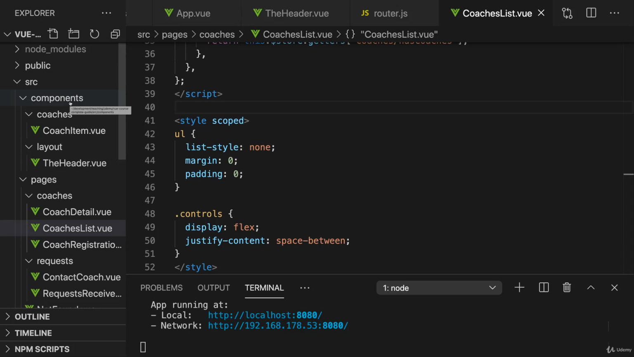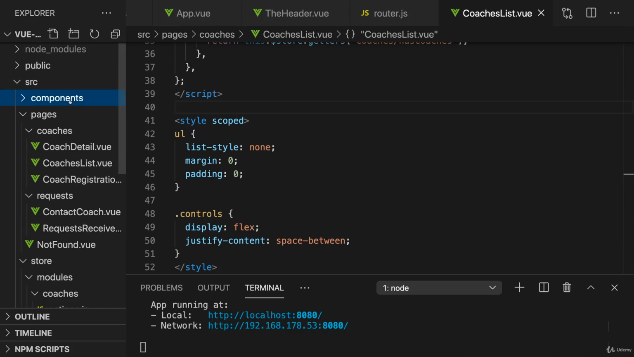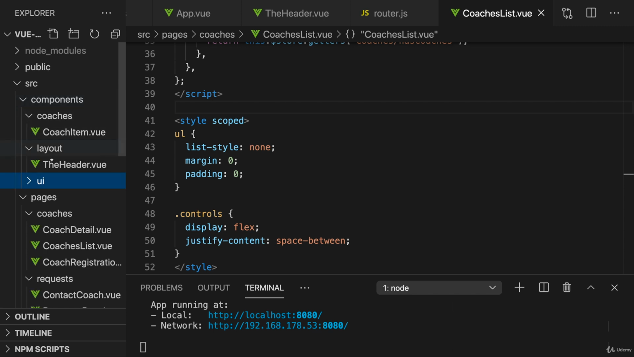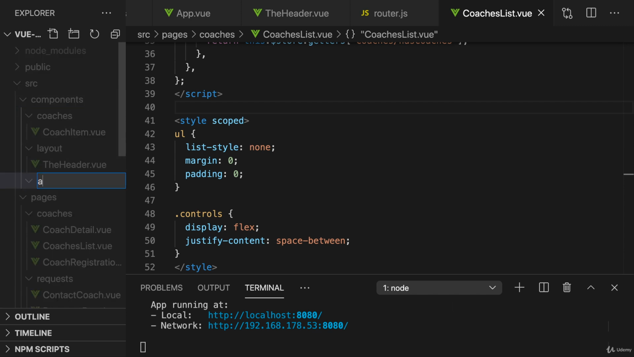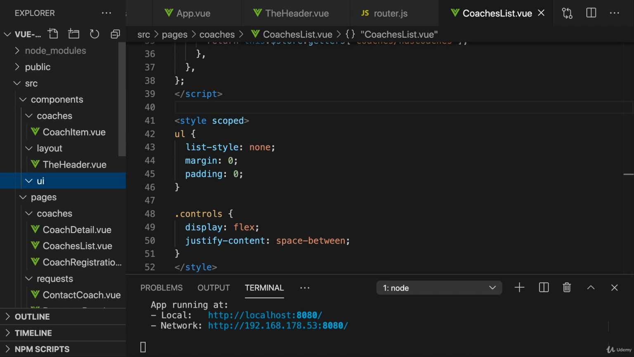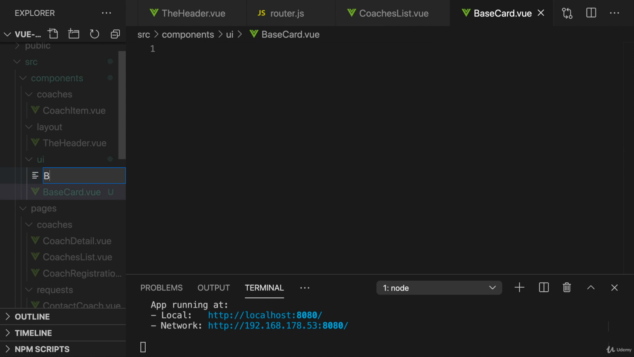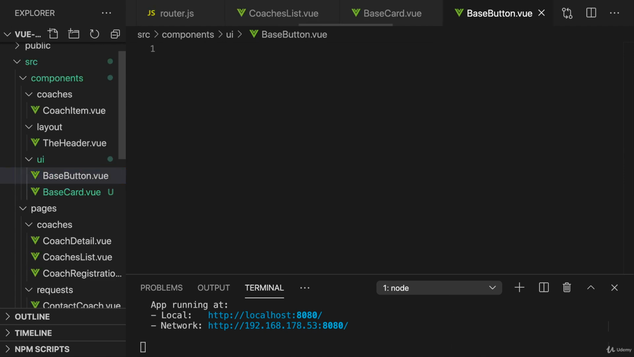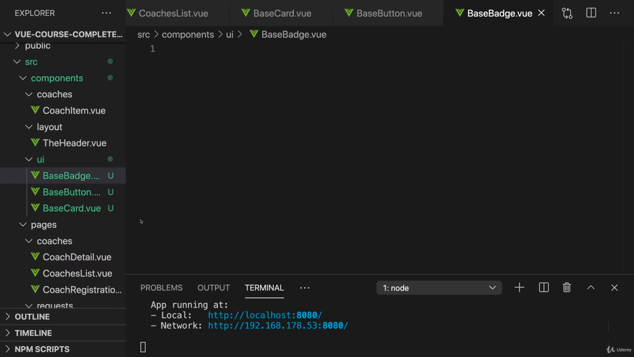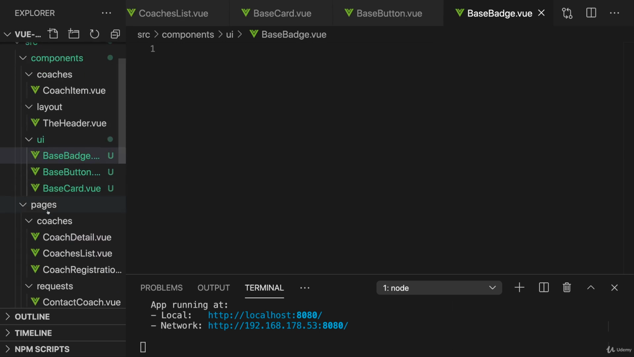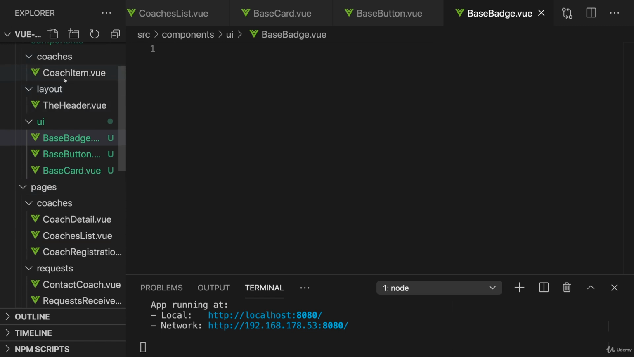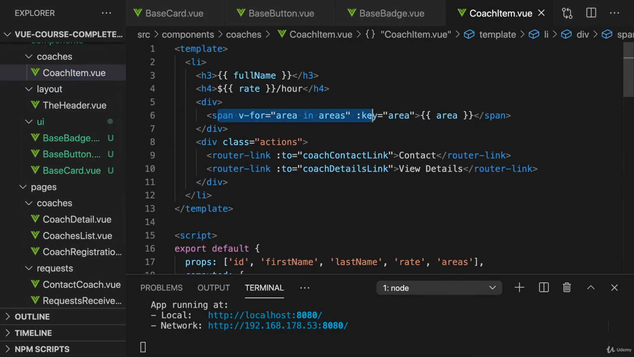So it's base component time. In the components folder, I'll add a new UI folder. You could also name it base, but I'll go with UI because I have some core UI elements in there. And I'll add a base card.view file in there, and also already a base button. And also, didn't mention before, but we'll need it as well, also a base badge, which will basically render a badge. For example, the areas of expertise here. There, I want to use that.